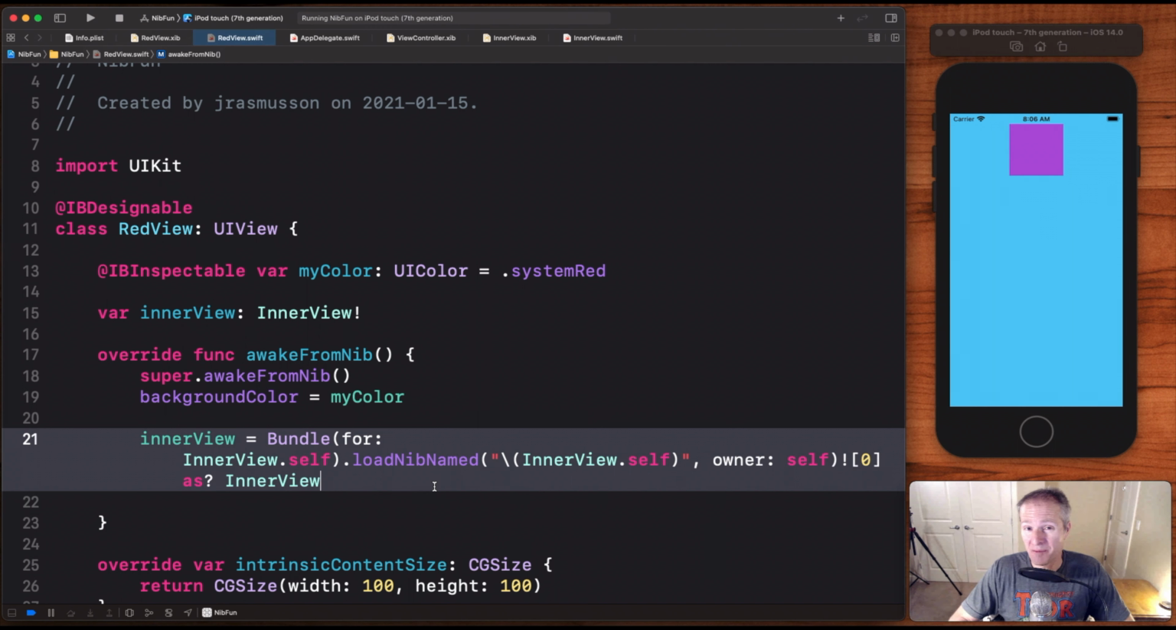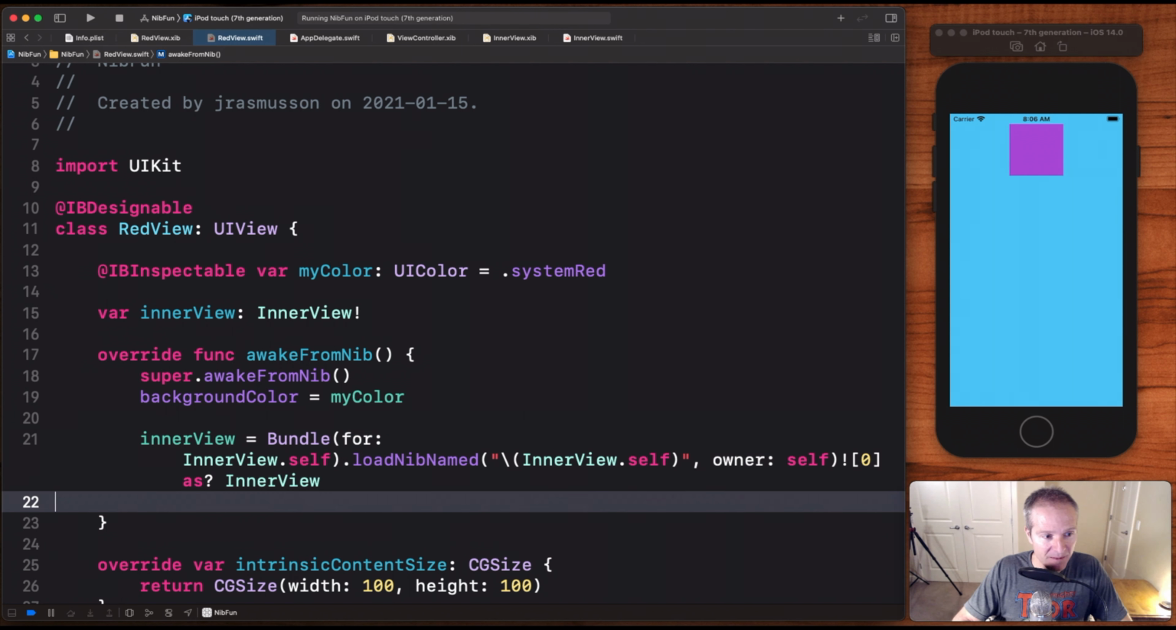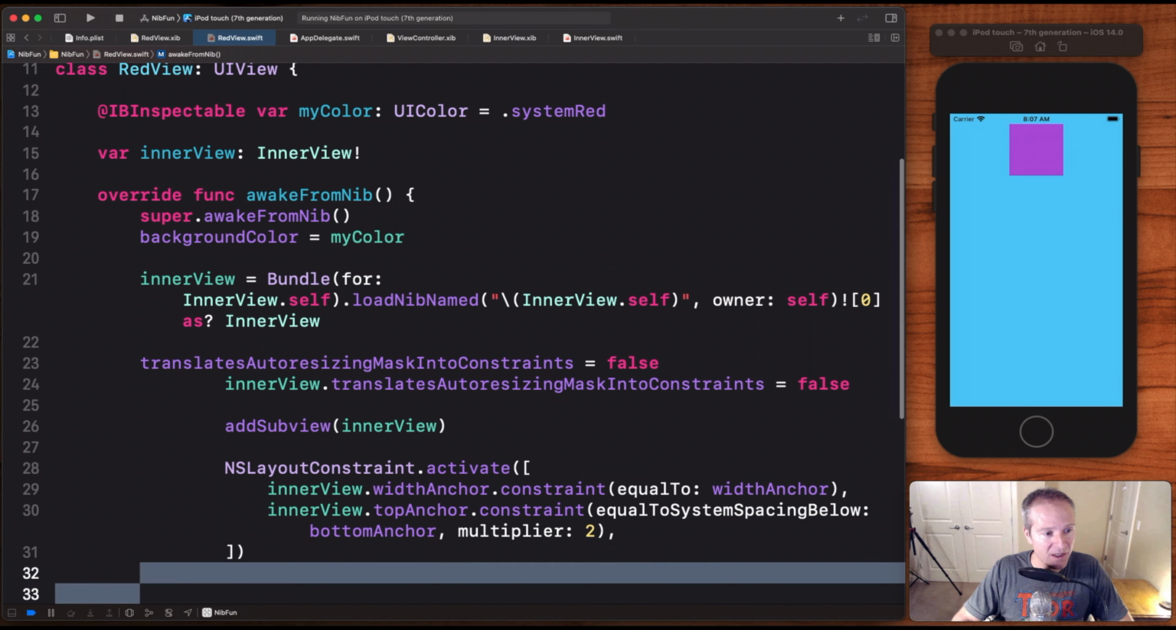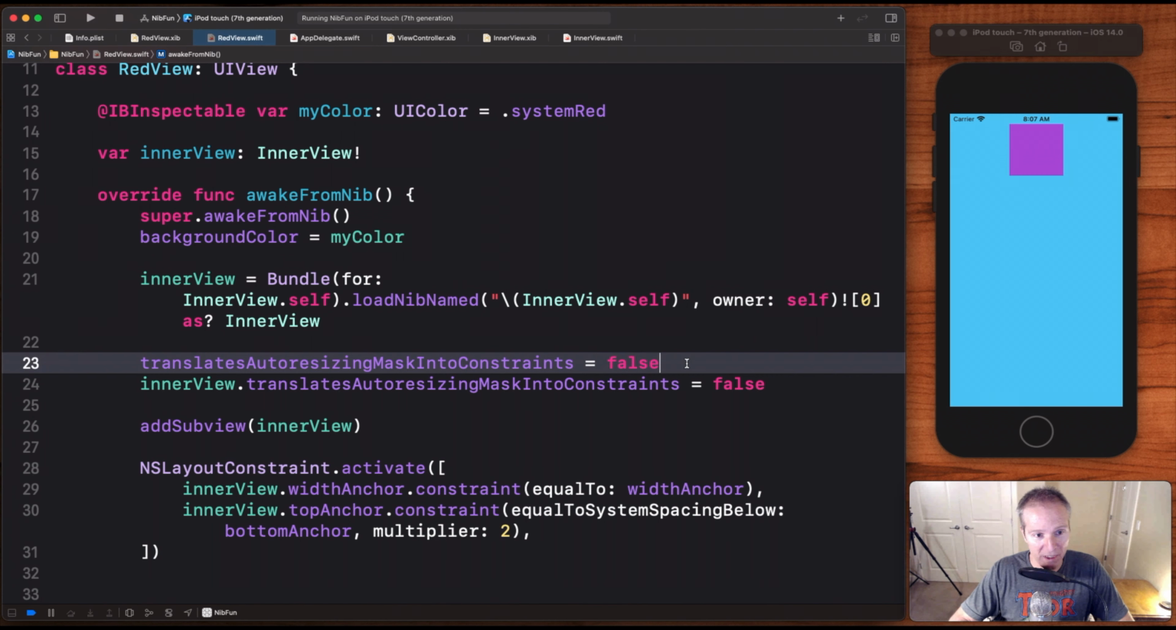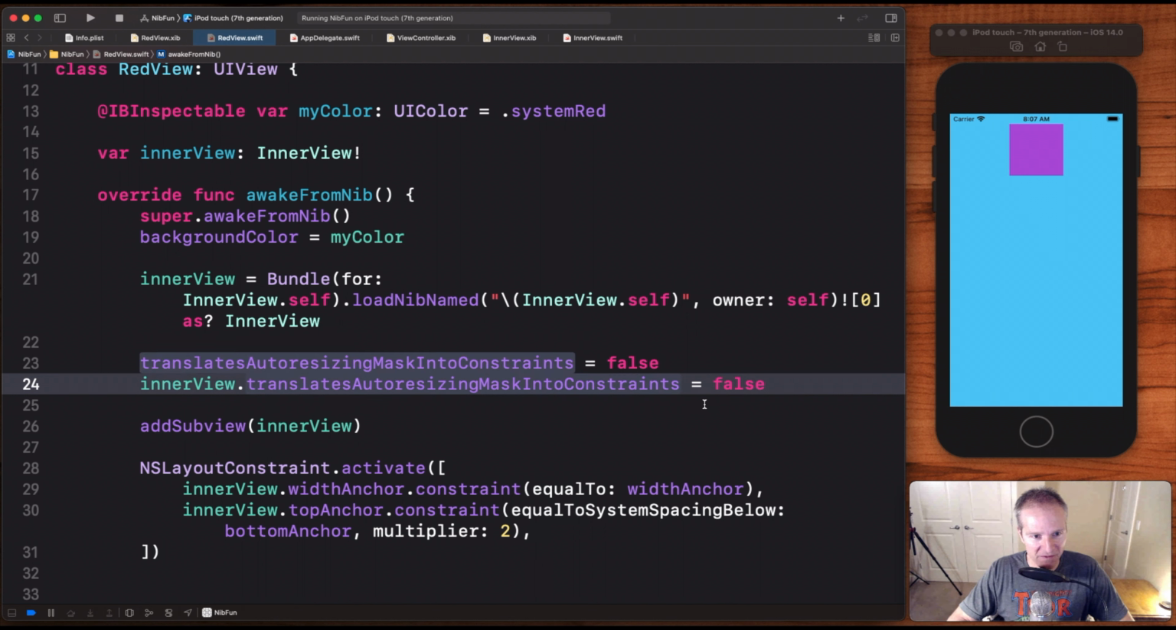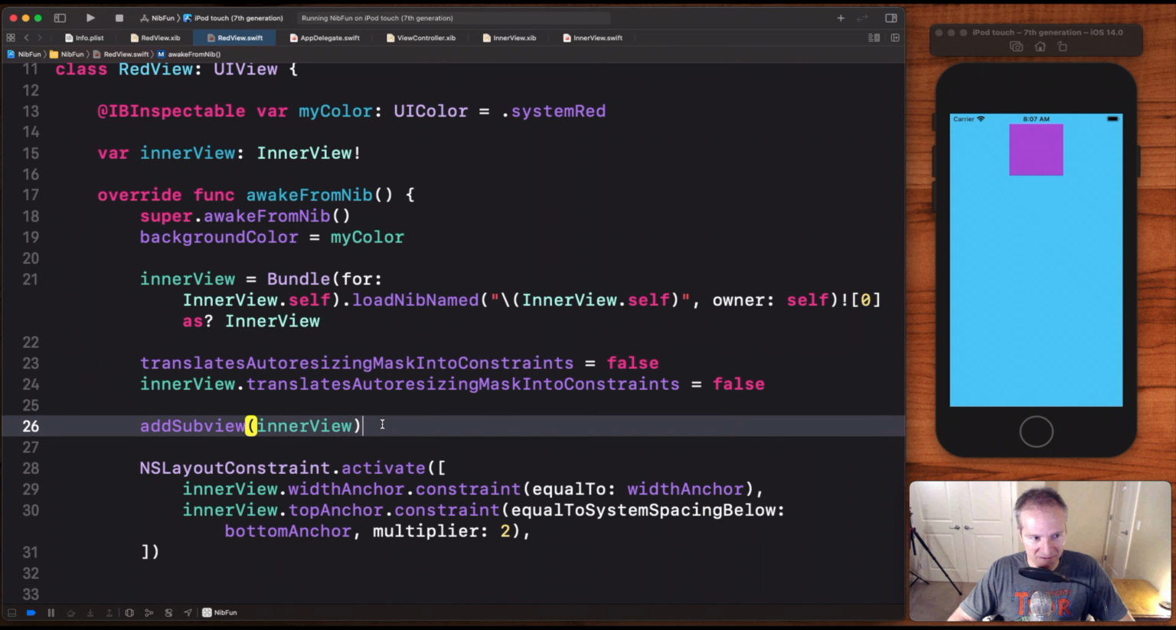Then once we've got them loaded, now we're basically in auto layout land. We can do whatever we'd like with this view once it's loaded. So for example, we could set up some auto layout like this, where basically we just set ourselves up, saying we're ready for auto layout because we ourselves are a view. We're going to set translatesAutoresizingMaskIntoConstraints to false. We'll do the same thing for the inner view, configuring it for auto layout. We'll then add the inner view to the view we're currently in, and then we'll just do some auto layout.